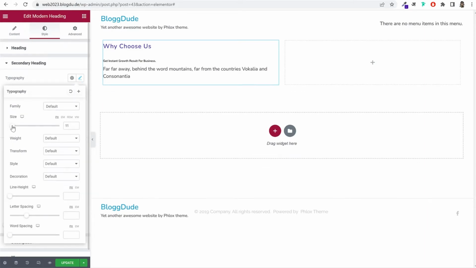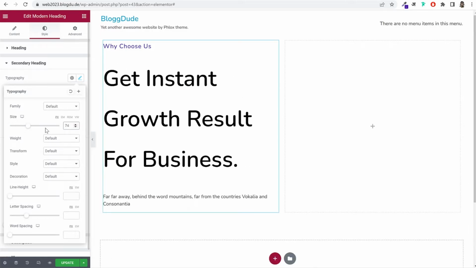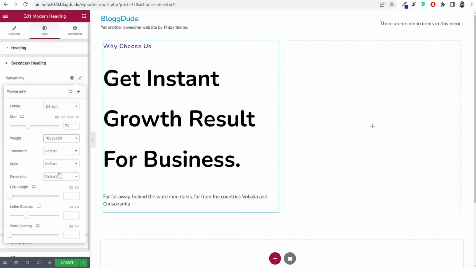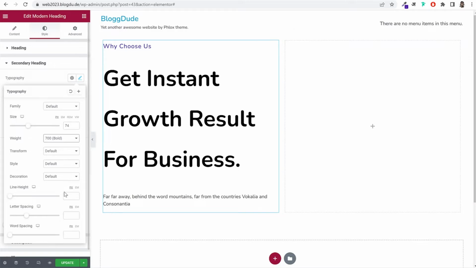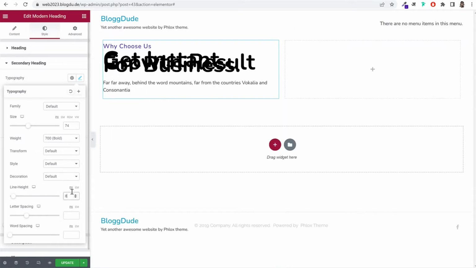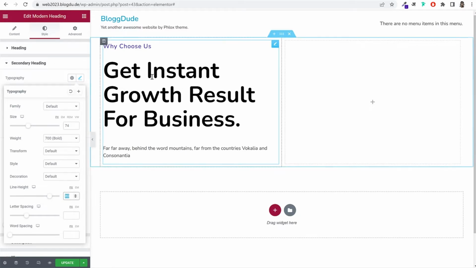Let's increase the size. Now this is going to be quite big, so I'll change this to 74 pixels, and I also want to make it bolder, so I'll select 700 weight. Now here, as you can see, we have a lot of line height. We don't want this much line height, I just want a little bit. So I'll type in 80 pixels over here. Okay, now as you can see, 74 pixels is the size and 80 pixels is the line height.